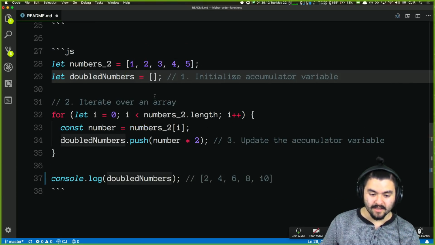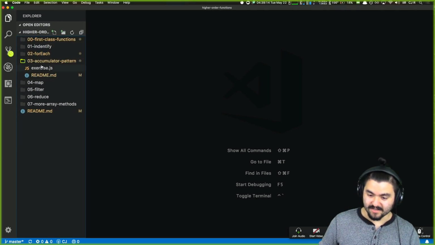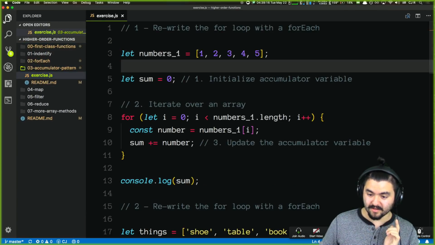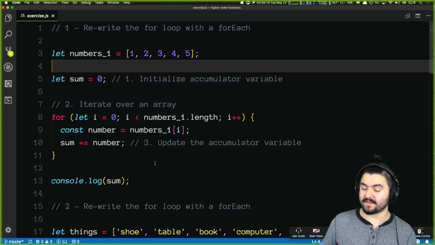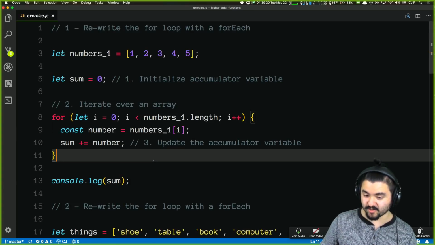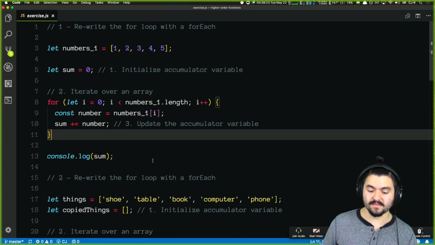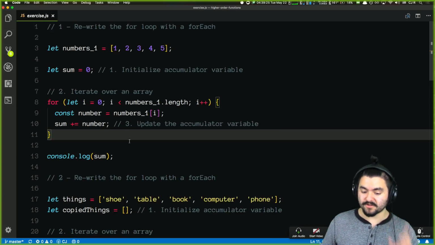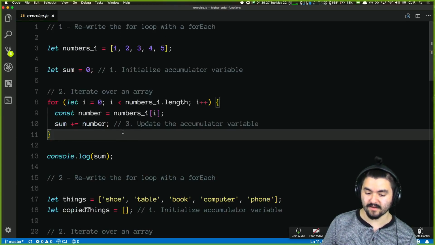All right, let's try some exercises. And I think initially, I just want you to rewrite these with a forEach instead. So they're already solved for you. So this is the same sum problem, but I want you to rewrite this with a forEach instead of a for loop.